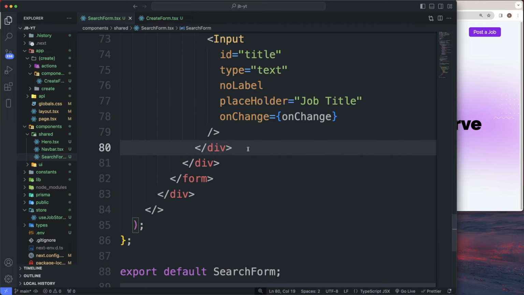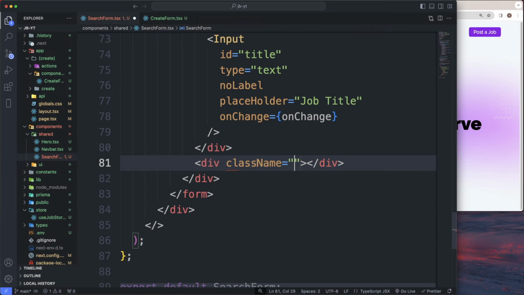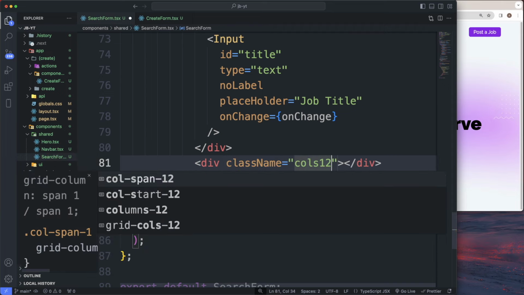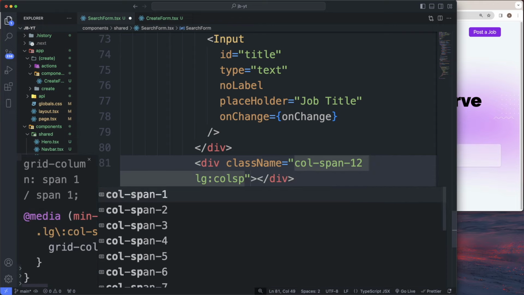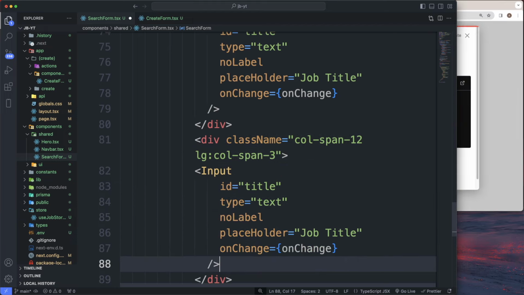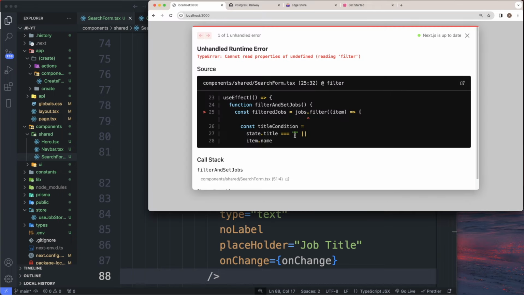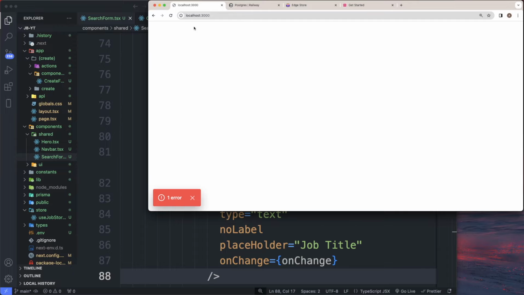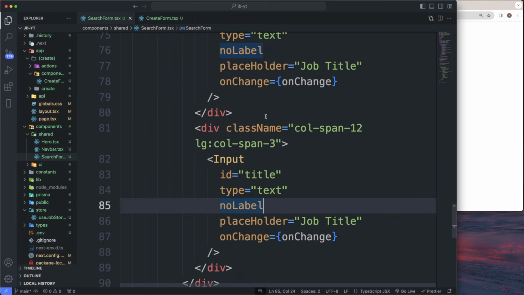Right underneath this div here, we have another div with a class name of colSpan12, and also on large screens and up it's going to be colSpan3. Right, and we're going to have another input here, but this one's going to be "cannot read filter." Okay, we're not sending over the props to here yet, so let's go ahead and do that now. So we have to send over our props.